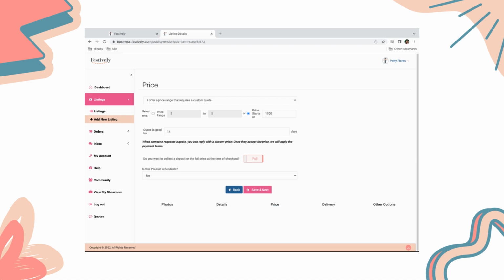So what I'm going to show you after we save here is the communications between you and the customer, and how once you actually decide on an amount, you can send the total to their shopping cart.